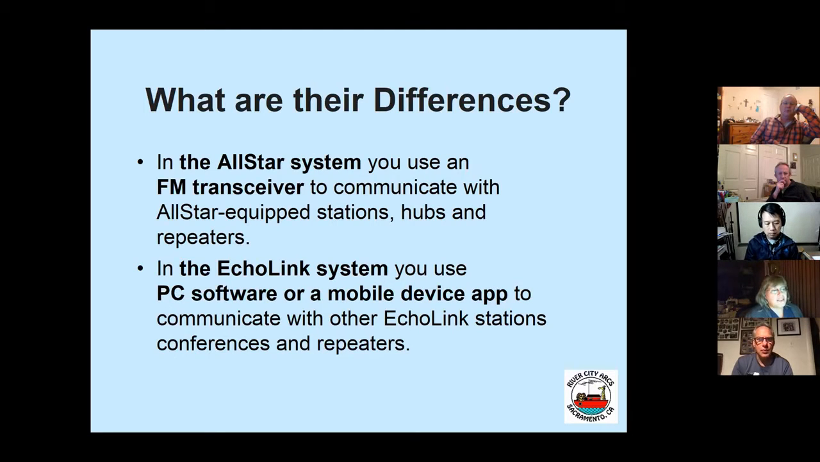In the AllStar system, you use an FM transceiver to communicate with AllStar equipped stations, hubs, and repeaters. And in the EchoLink system, you use PC software or a mobile device app to communicate with other EchoLink stations, conferences, and repeaters.